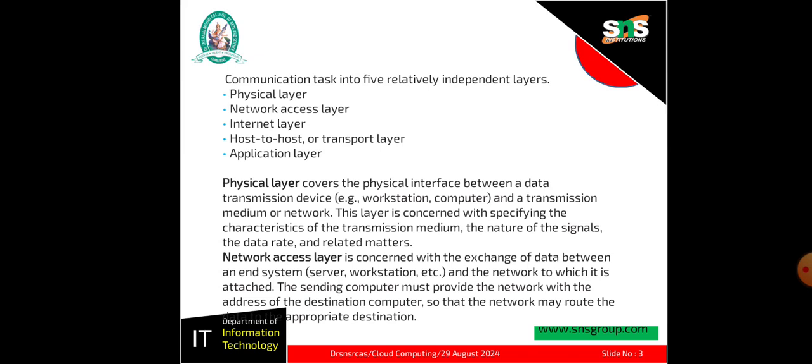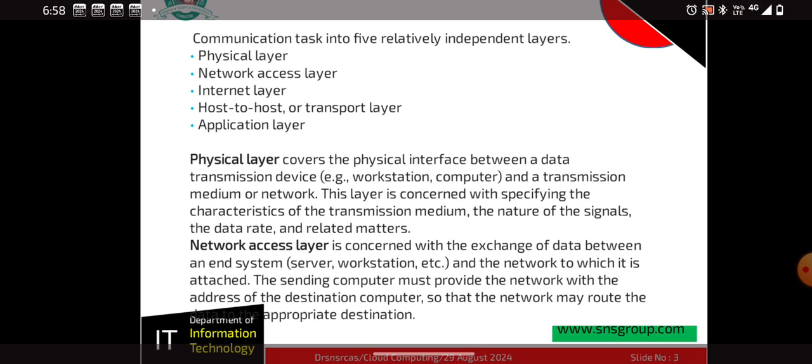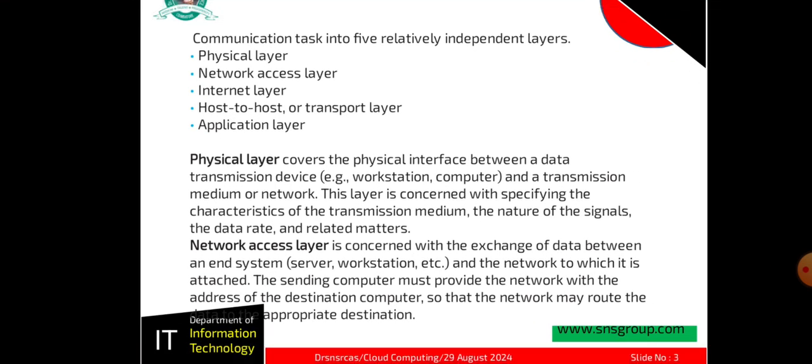The physical layer covers the physical interface between a data transmission device. For example, it mainly focuses upon the workstation and the computers. The transmission media or network represents the nature of the signals, and this layer is concerned with specifying the characteristics of the transmission media.